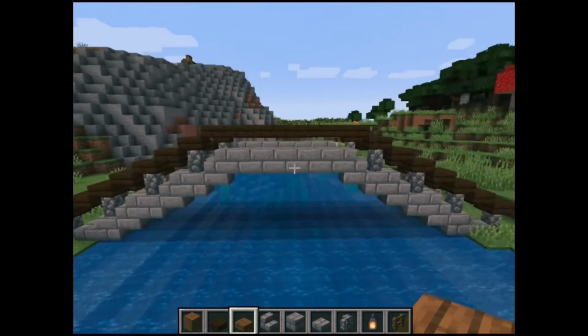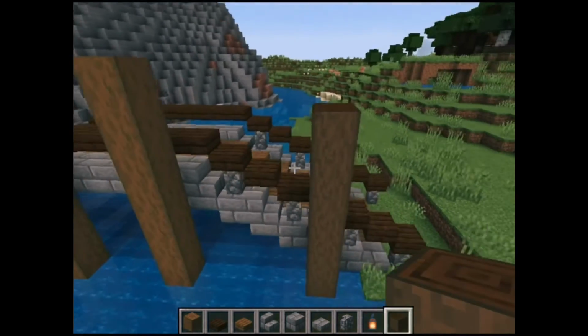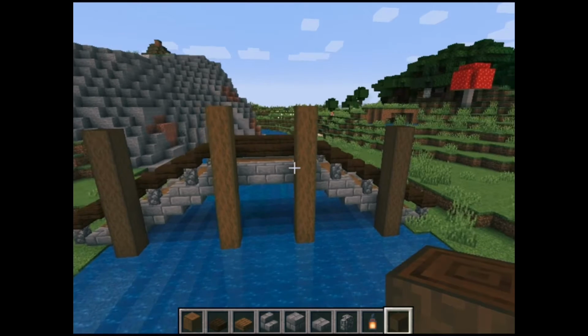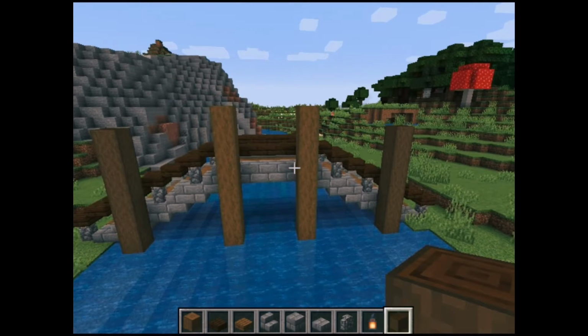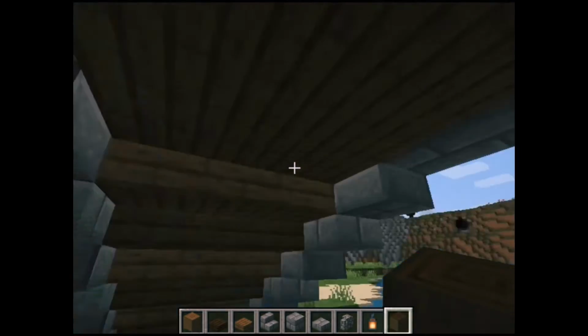Obviously, you can also alter the bridge however you like. I added some side posts just for show, and I also put some underneath and ended up keeping it for the finished product.